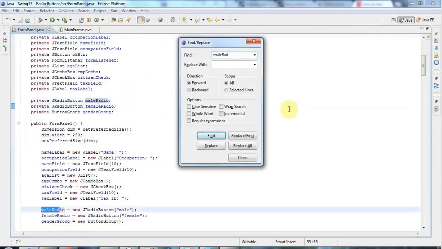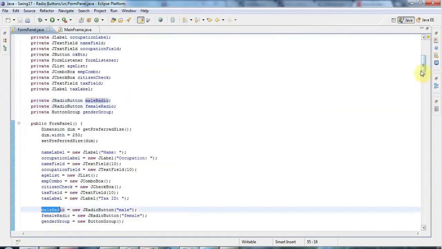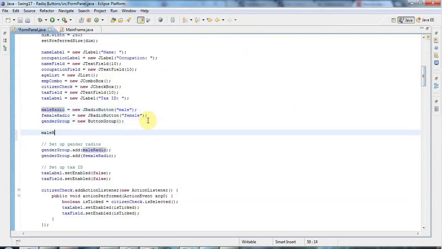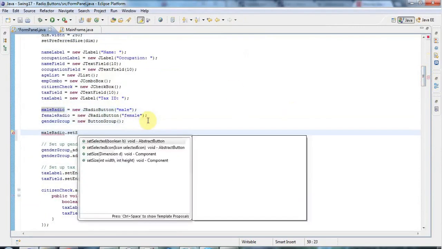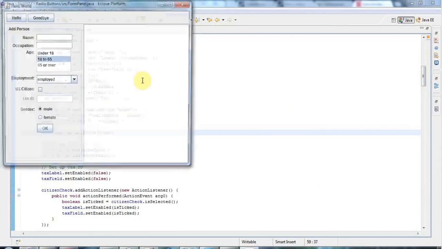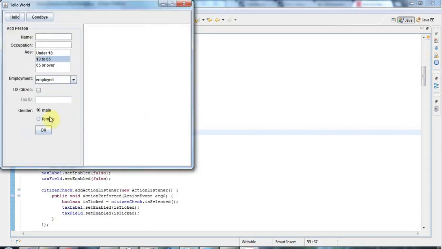and I'm going to go to the male radio here, and I'm going to set it to selected by default. So male radio.setSelected(true), and if I run that, then we've got male selected, and if I select female, because they belong to a button group, selecting one deselects the other as I want.